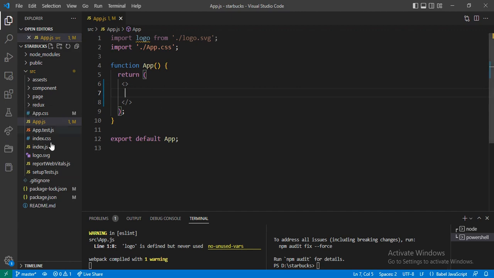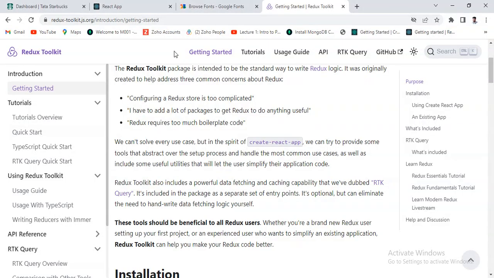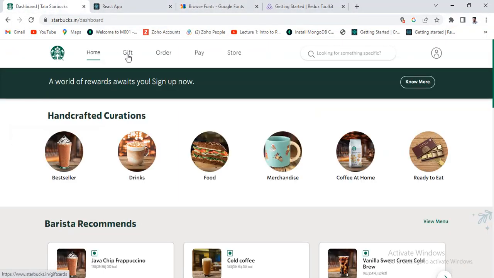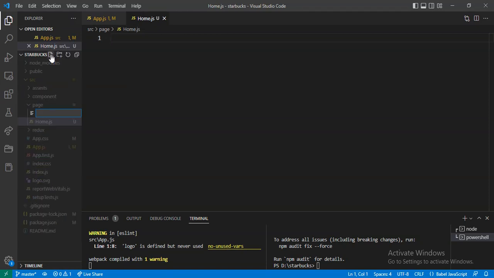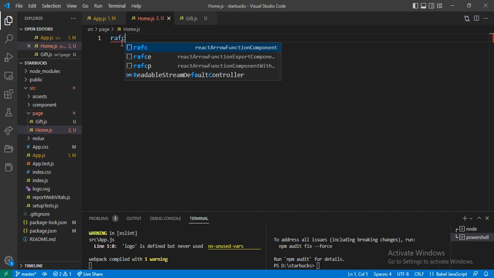Now I want to set up the Redux. First of all, in the pages section we make a home page, and Home dot, you can give the extension jsx or you can use js. Here I use js everywhere. And when I come here, see this Home, and we make the Gift page. Let me go here and give Gift. Make sure that the first letter of this component file name, by convention we use capital camel case, like the first letter is capital. And inside the home page, just write RAFCE and press enter.